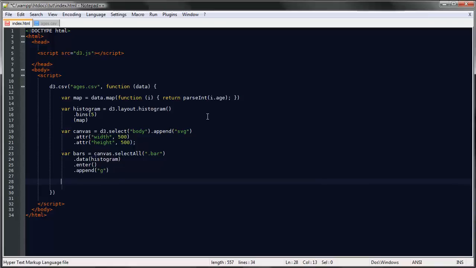Now to each G element we'll append a rectangle, which is the actual bar. So let's say bars.append rect, and here we need to specify the properties. So this is where the interesting parts comes in. First of all, let's give it the X property, which is the horizontal coordinate.